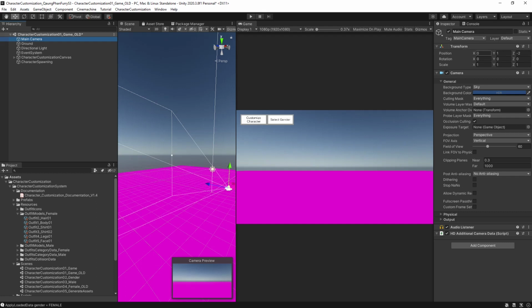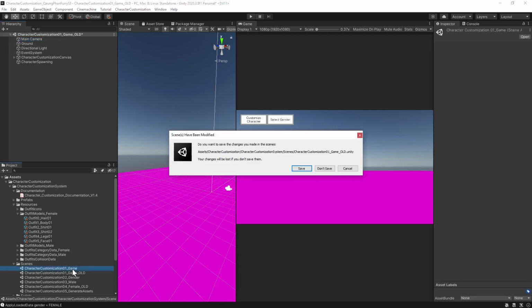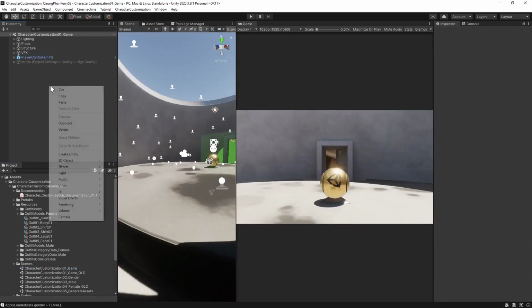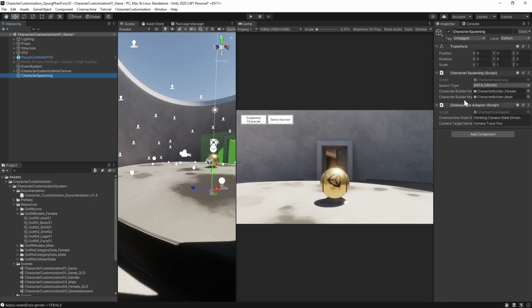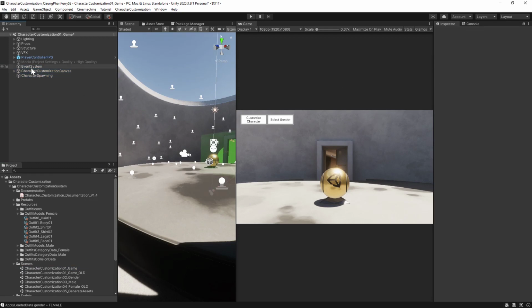Also, let's take note of the position of the camera, 0, 1, -2. And that's the position we will want. So now coming into the new game scene, we don't want to modify the old one. We will paste in the event system, like I mentioned, the canvas with all the customization goodies, and the spawning, which we will need to spawn our characters later on.